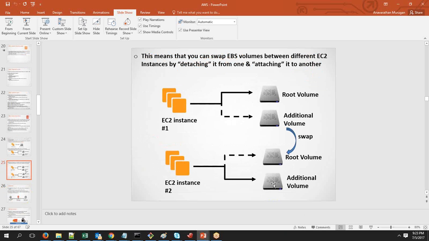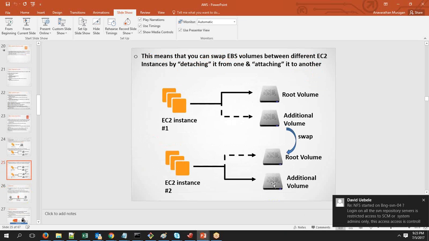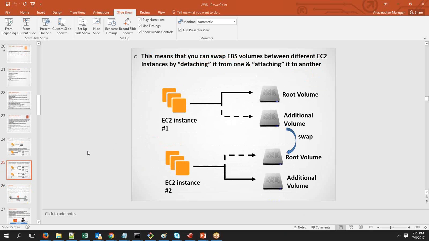So this kind of swapping can be done while the instance is running, so you don't have to stop it. Okay, so for every instance you're going to create a root volume, and on top of that, if you need more space, you will go ahead with additional volumes. Getting it?